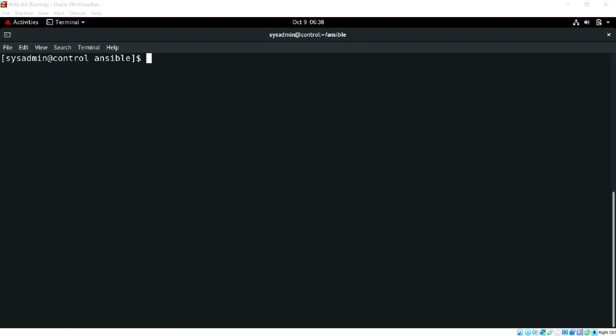Hello everyone. In this chapter, we are going to learn Ansible automation, so we can learn how to automate Linux administration using Ansible. In this chapter, we will be using the Ansible 2.9 version. You can check using the ansible --version command.